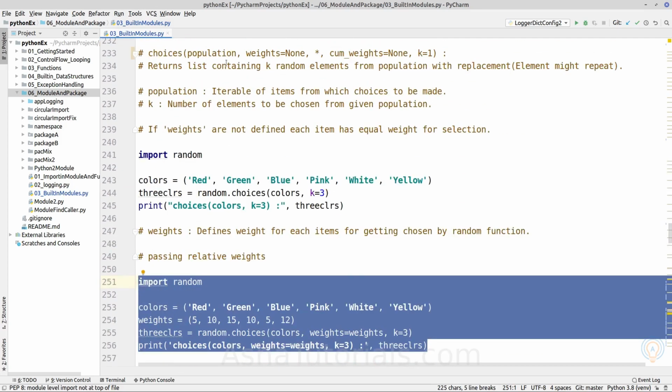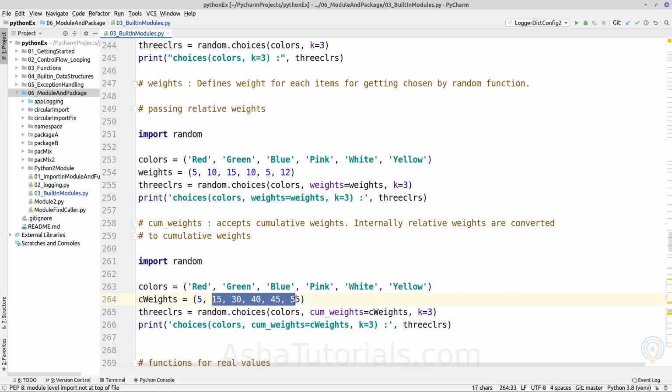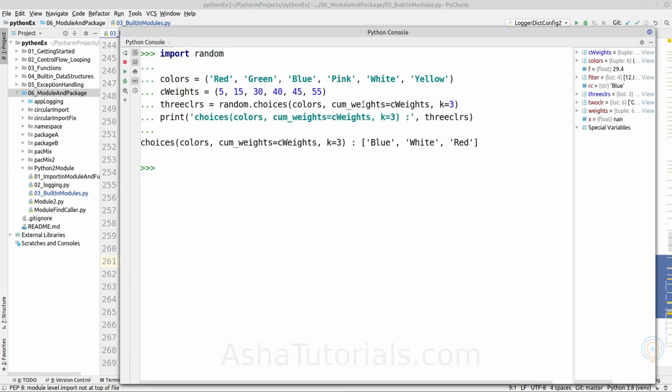Next optional argument is cumulative weights. So it also accepts cumulative weights, and the relative weights that we passed earlier also get converted into cumulative weights. If you pass it like this, it will also perform the choice operation on the given values.